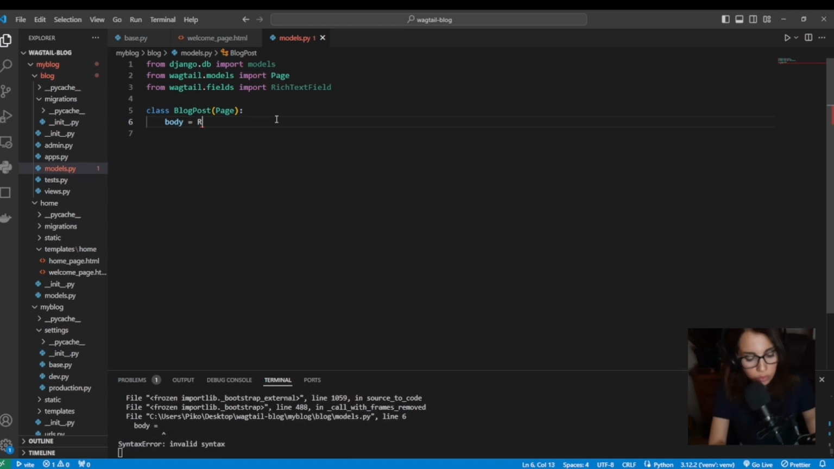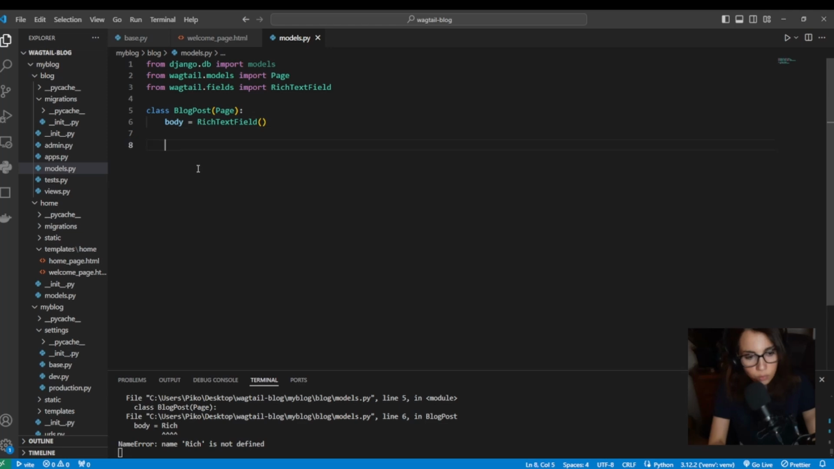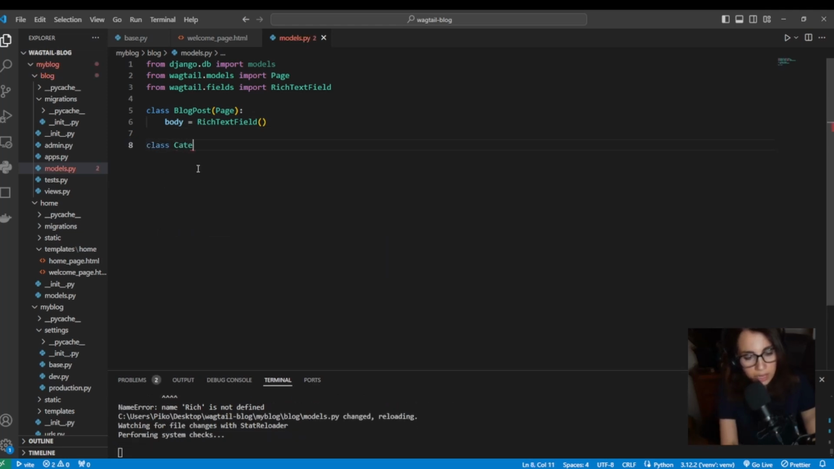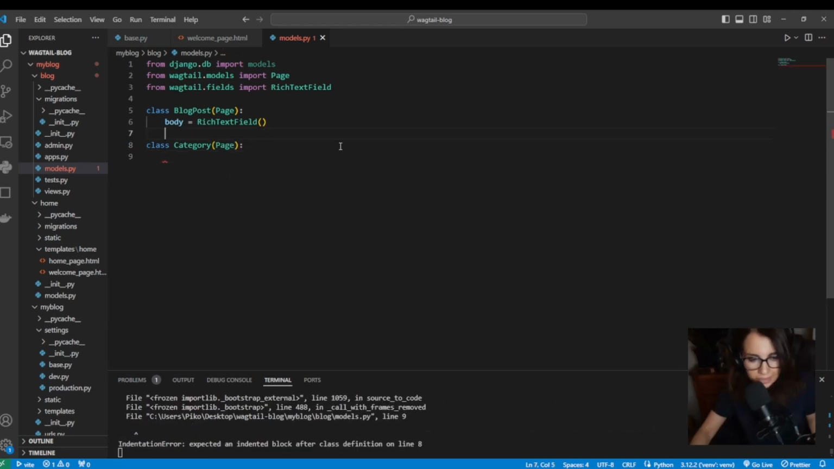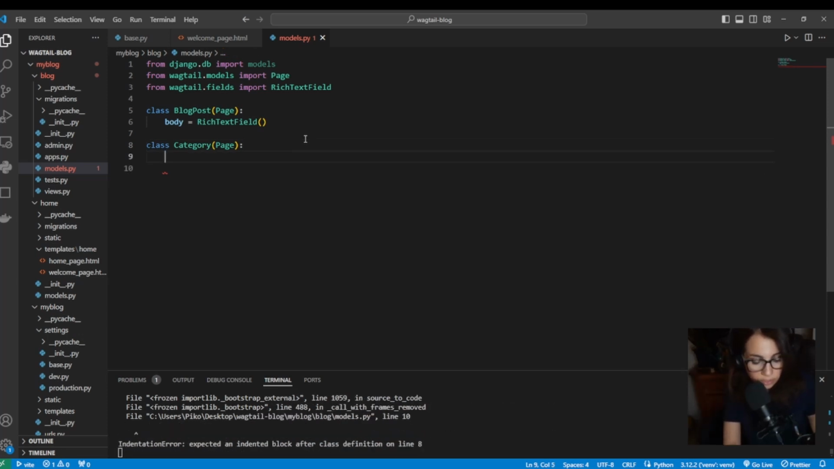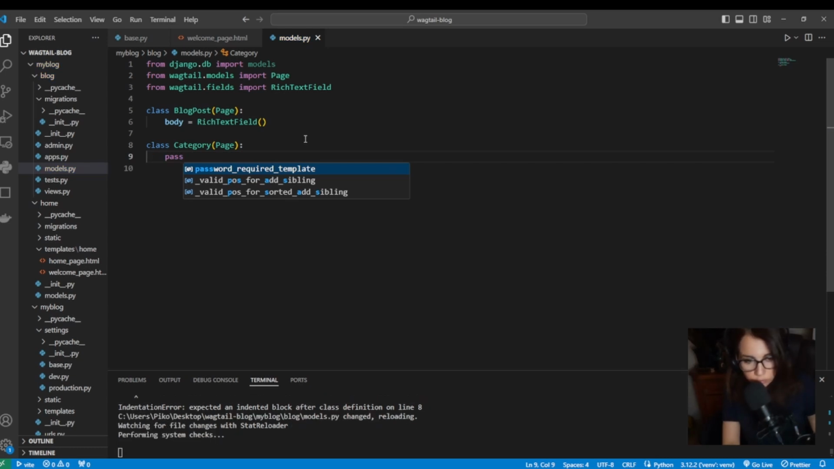Okay, so body, we want to set it to rich text field. And we want to define the category, of course. So class category, and it also inherits from page. And since we've decided that all we need for the category is the category name or category title, we're not going to add anything else in terms of fields for now.